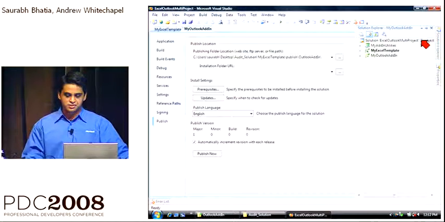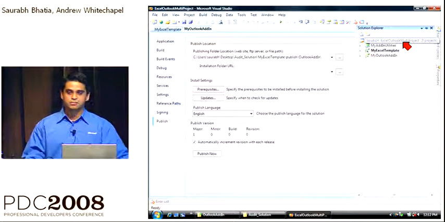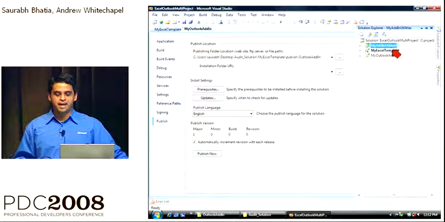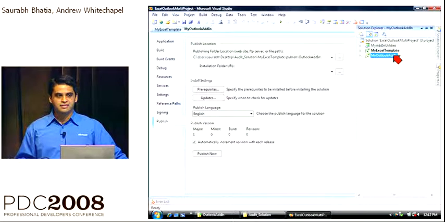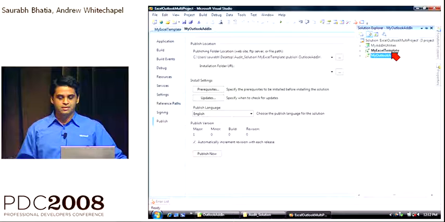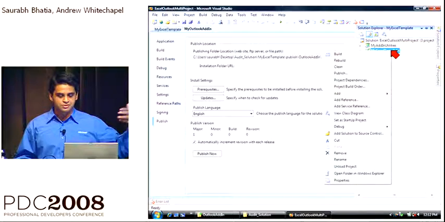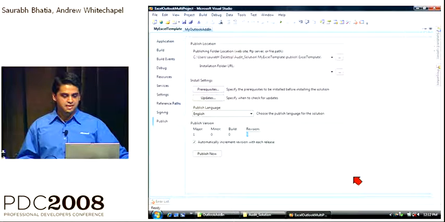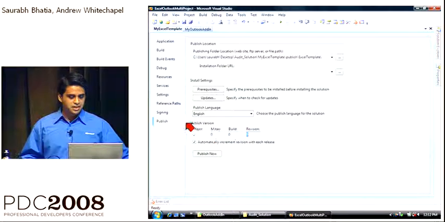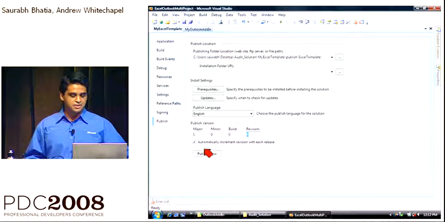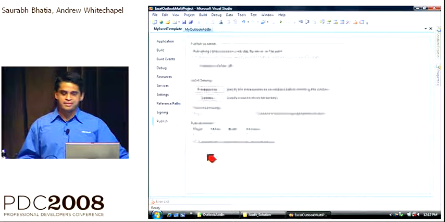And I have this solution that's open, the Excel Outlook multi-project solution, and it has 3 projects in it: my add-in utilities, my Excel template, and my Outlook add-in. These are the 3 projects that we talked about. Now, in order to deploy this, I'm going to simply use the publish capabilities inside Visual Studio. So I'm going to just right-click Properties, and I already had this publish page open over here. So I'm going to use these default settings and simply publish the Excel template.